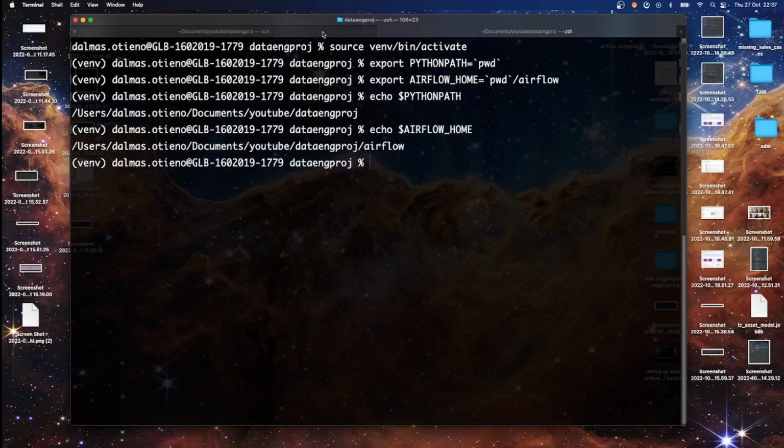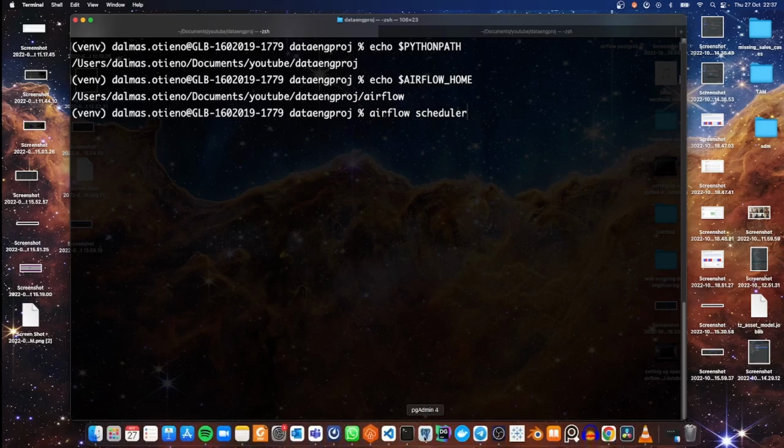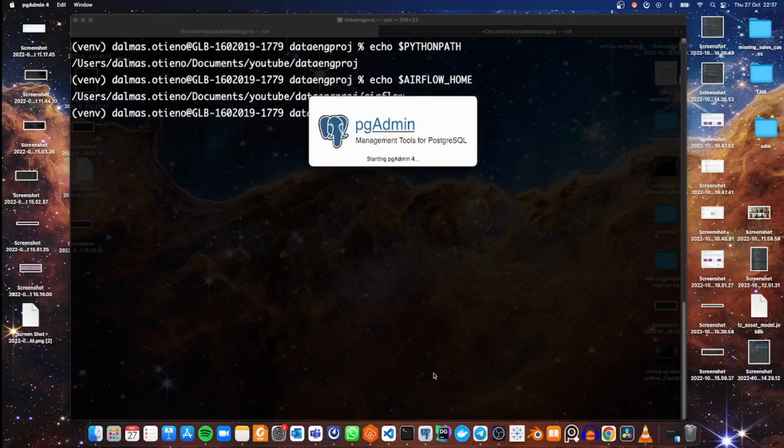So I'm going to run Airflow scheduler, but I need to make sure that my Postgres database, remember we connected Airflow to work with Postgres database, is working and running. So I'm just going to launch pgadmin in a second.